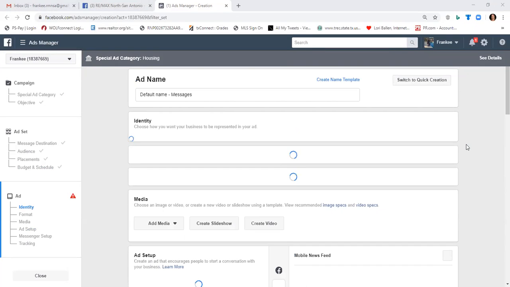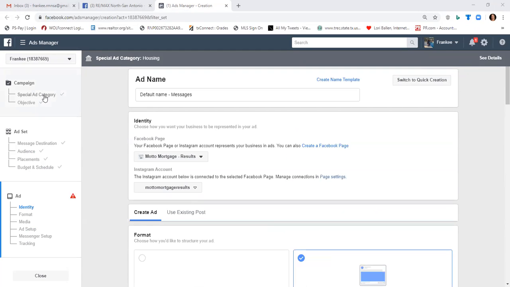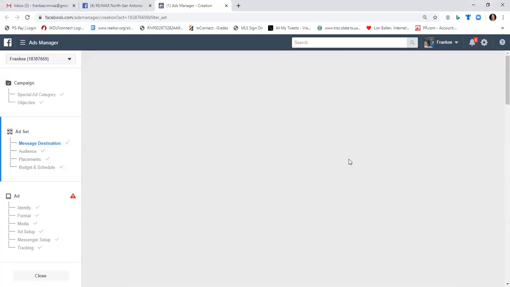Yeah, so I did go through, one thing I skipped over is you do need to go to the special ad category, and you have to click that you're advertising housing, and that's so that they can regulate what we're advertising. I also went into, let me just go through, I'll just do this really quick.